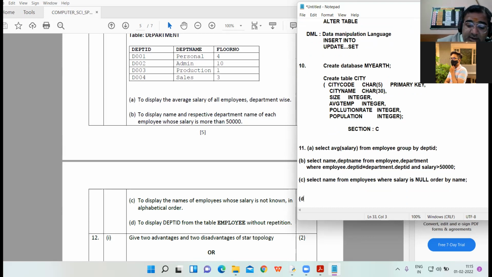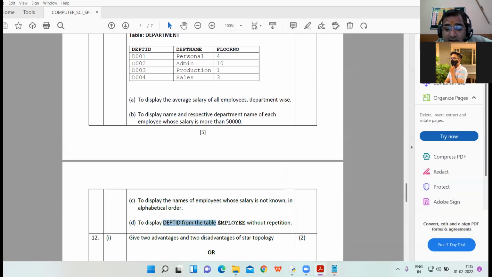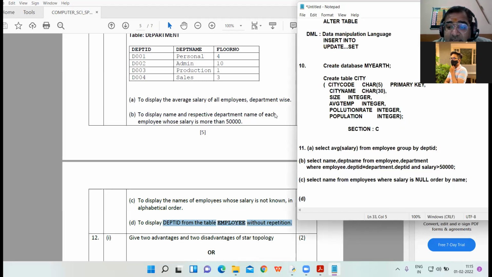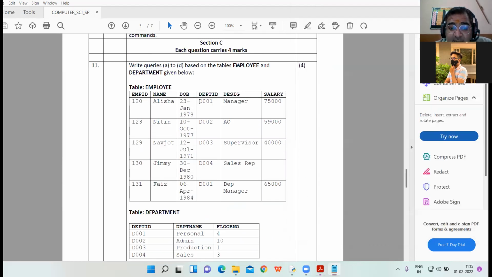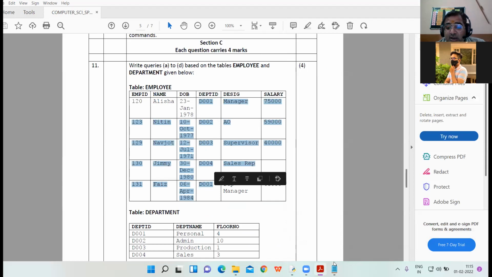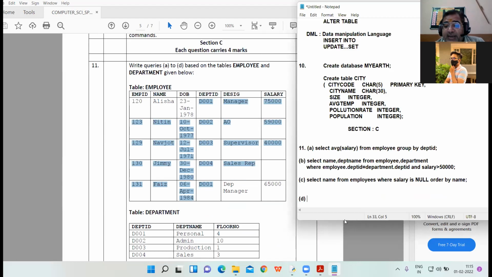Next, question D. To display the department ID from table employee without repetition. Get the department ID from the employee table, but remove duplicates. You are not to repeat it. So we say select distinct department ID from employee.